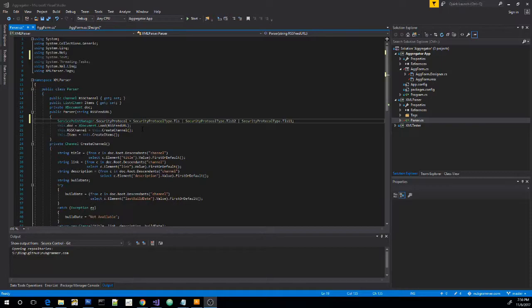Now, of course, SSL2 and SSL3 are not secure, so we just want to allow our app to connect over these three protocols: the TLS and TLS 1.2 and TLS 1.1. And that's essentially what this line is doing. Whenever I first created this project, this was a pretty big bug I ran into. So some of the feeds would work and some of them wouldn't.